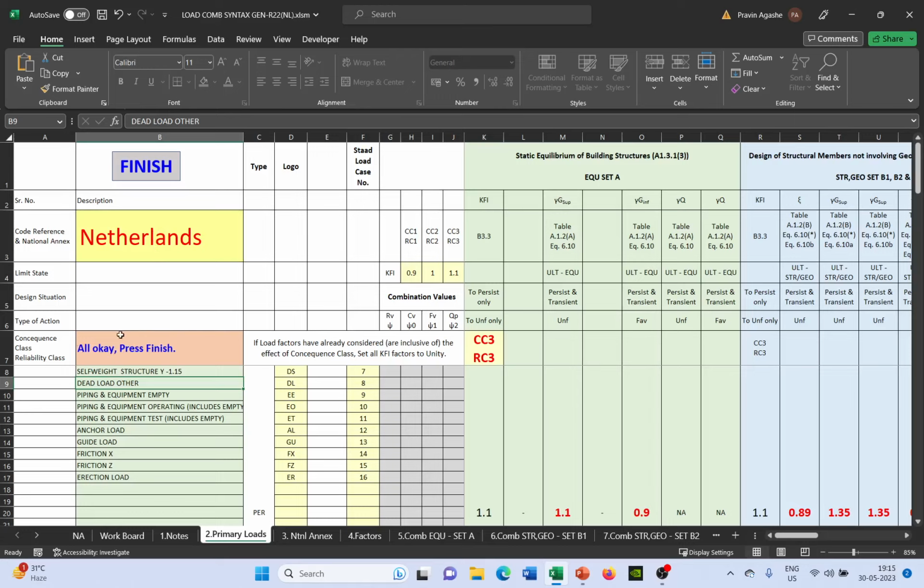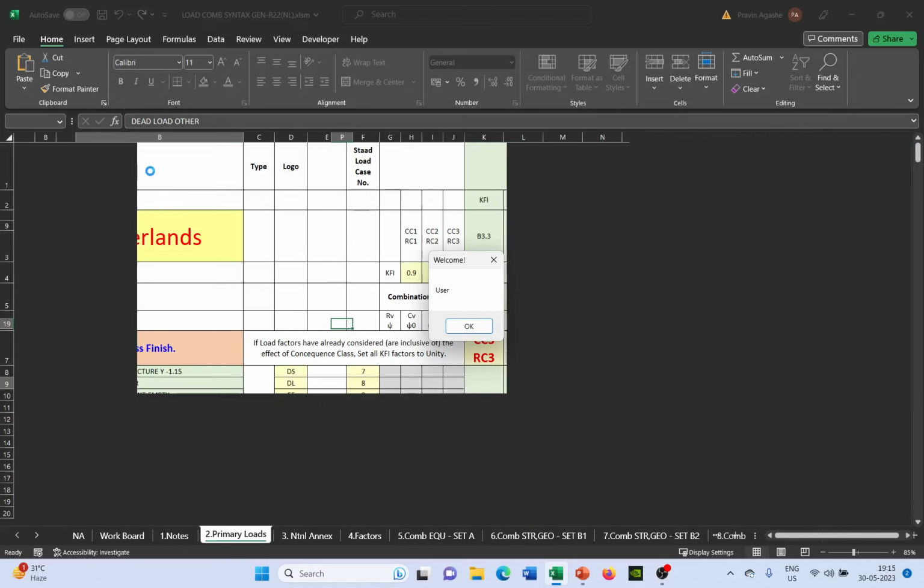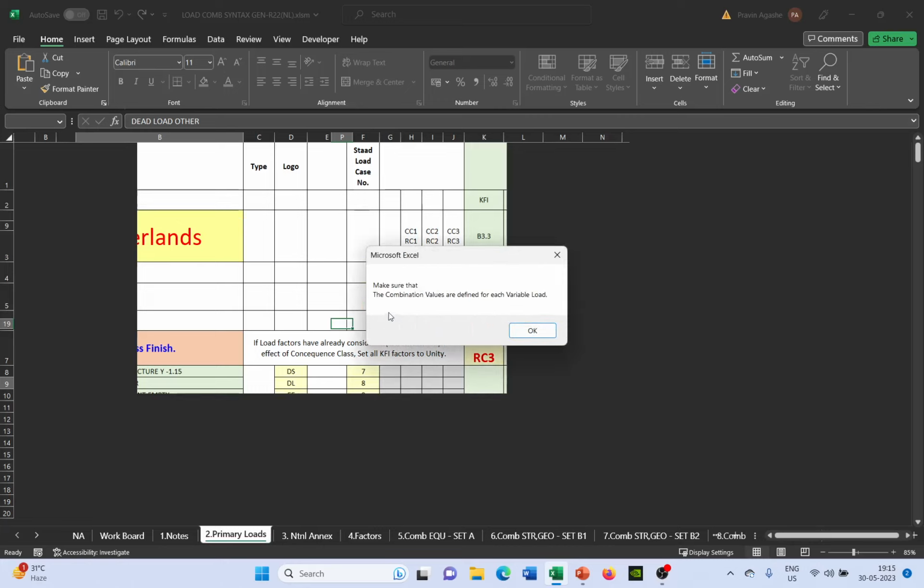So the user has to see this particular message box here. When it is all okay, press finish, and only then can the user press finish. Once the user presses the finish button, the combination values are defined for each variable load. Make sure that you go through all the messages which crop up on the screen.